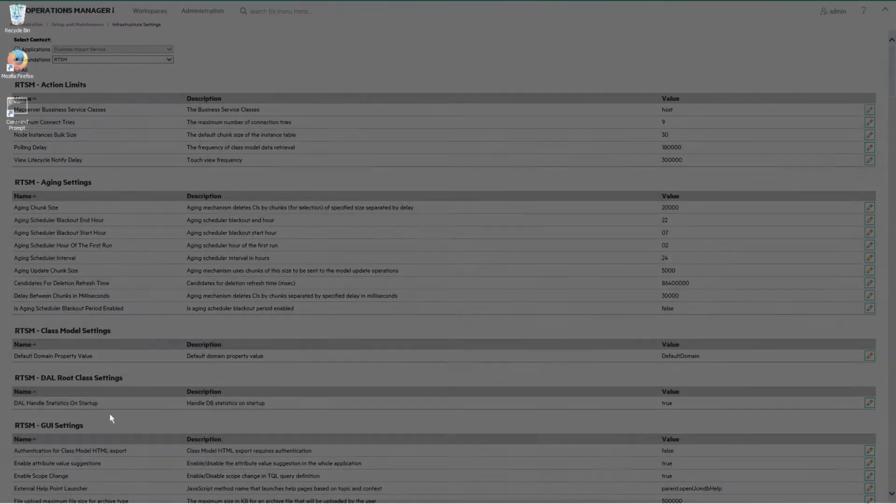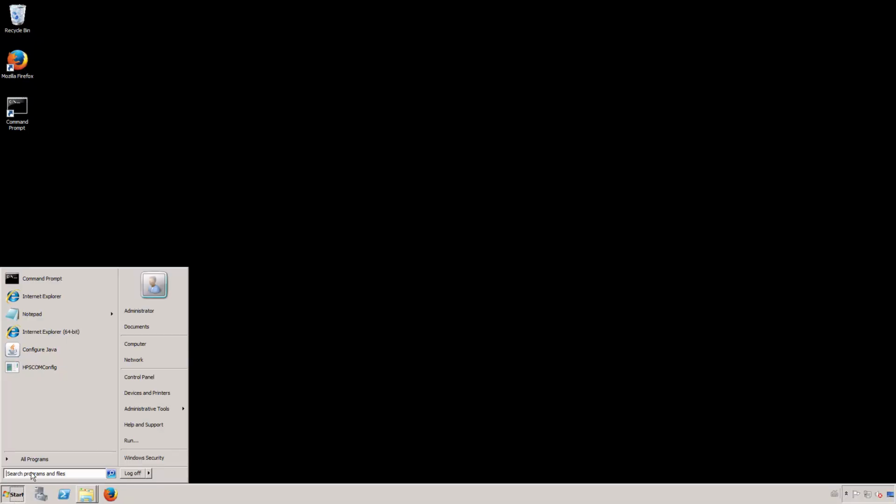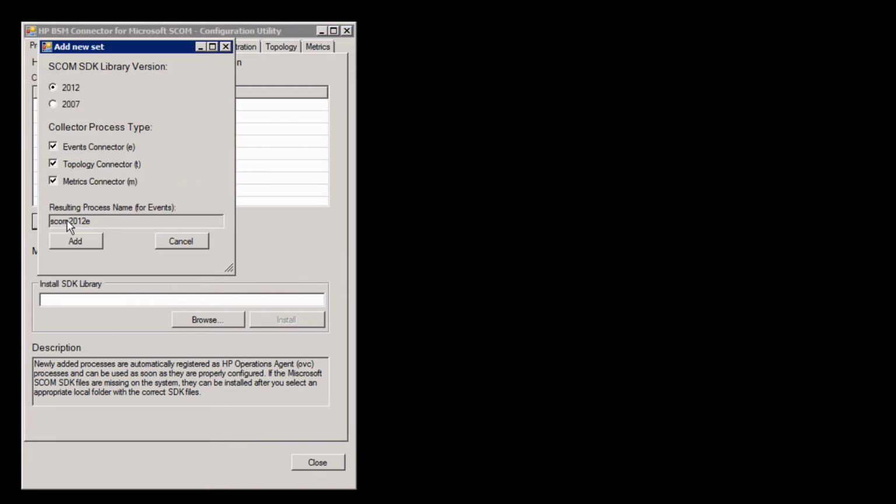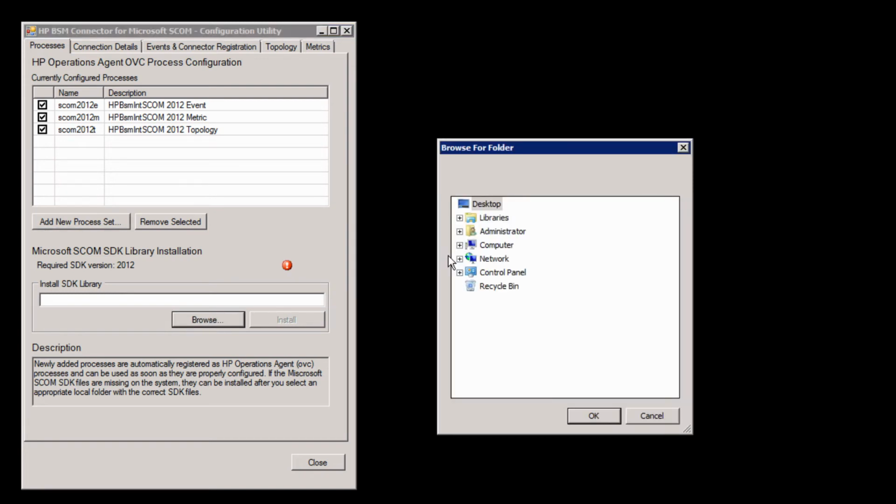Now it's time to launch the SCOM integration configuration utility on your Ops Connector system. On the first tab, start by clicking Add New Process Set. Then select the correct SCOM SDK version and click Add. Then import the SCOM SDK libraries that were put into the SCOM SDK directory earlier.